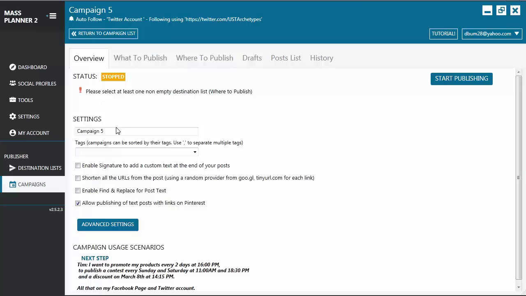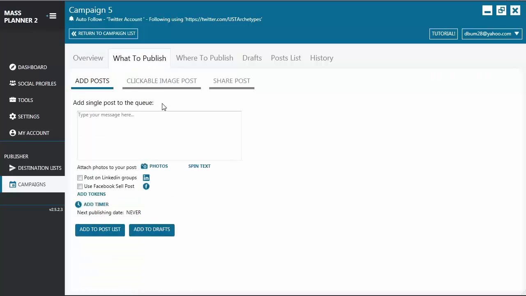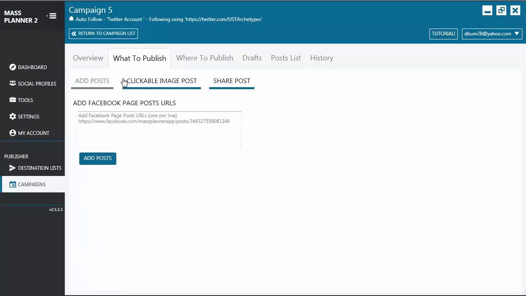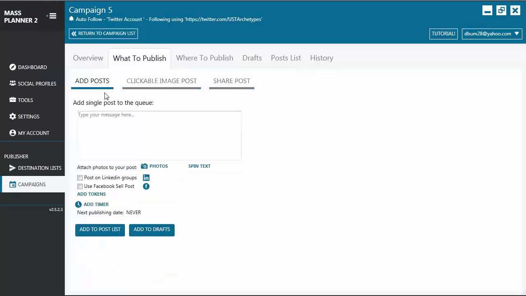In the overview tab, you'll see the same options, just like in standard and volume campaigns. You can type in the name that you want to call your campaign. Let's call it Christmas Greetings. Then you go to the what to publish tab. Here you only have three sub tabs, or three ways to add a post to your scheduled campaign. You have add post, clickable image post, and share post. For this tutorial, we're just going to talk about add post.